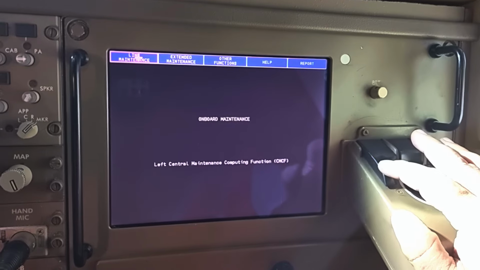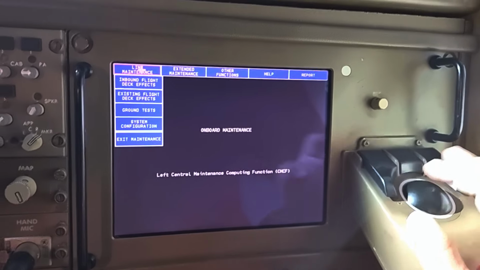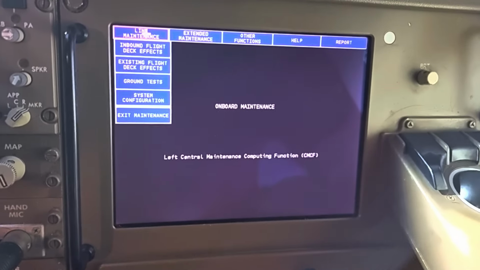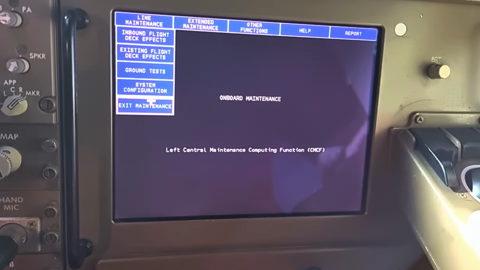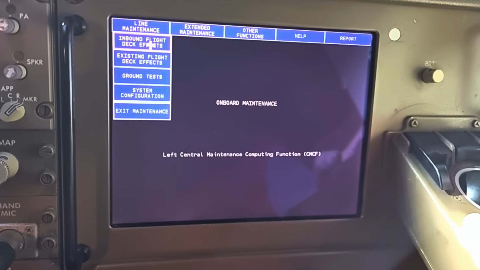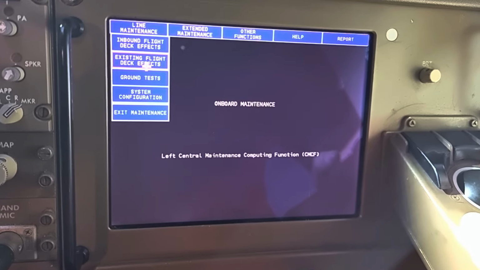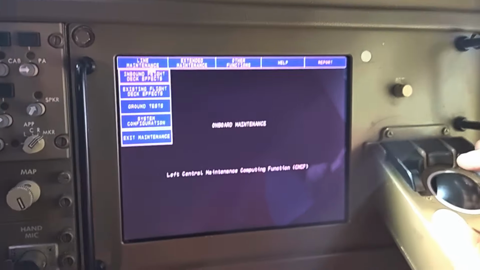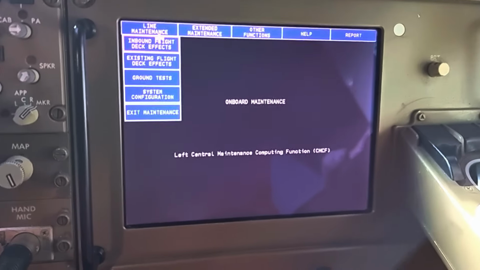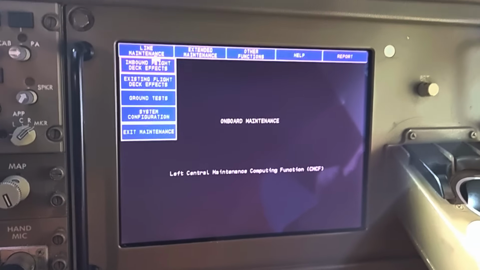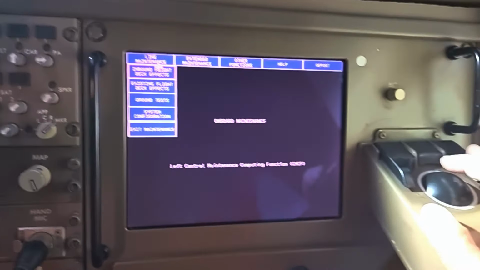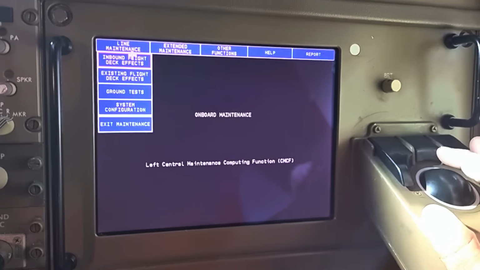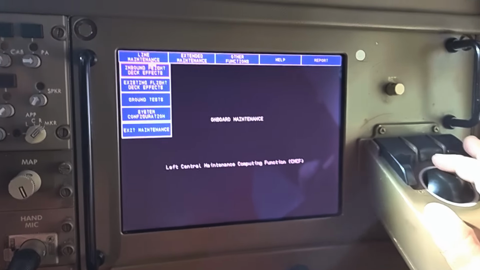First function we are selecting is the line maintenance. In the line maintenance we now have options: inbound flight deck effects, existing flight deck effects, ground test, system configuration, and exit maintenance. Flight deck effects means we have some flags, some initiator lights, maybe some ICAS alert messages, maybe caution, advisory, warning, memos, some status messages. All of those are called flight deck effects. You may find some flags on the PFD, you may find some flags on the ND.